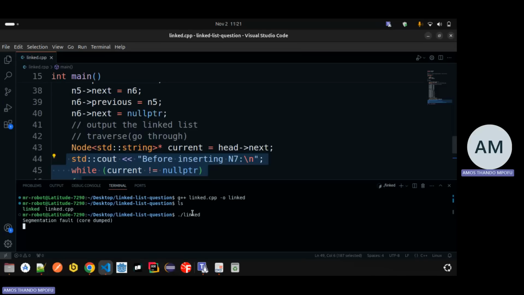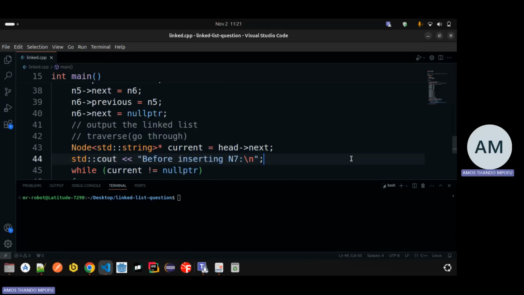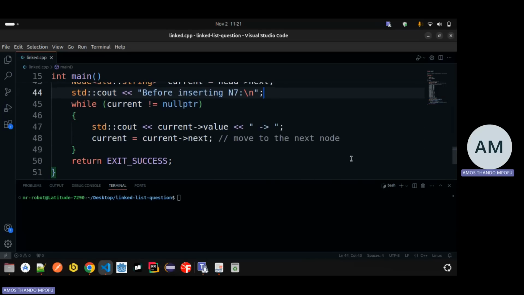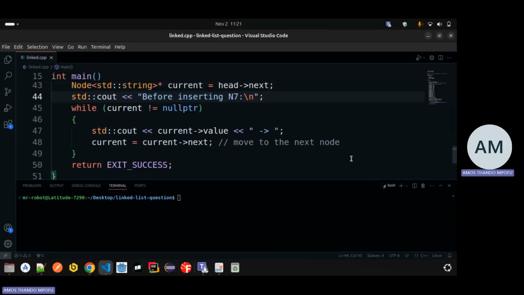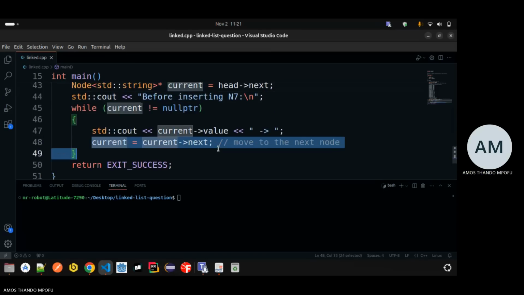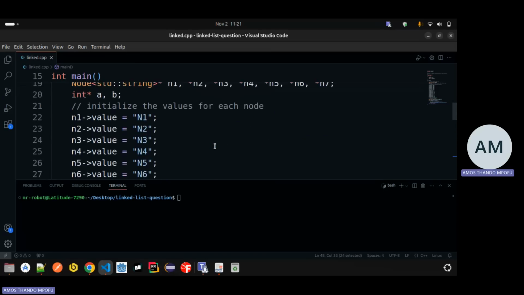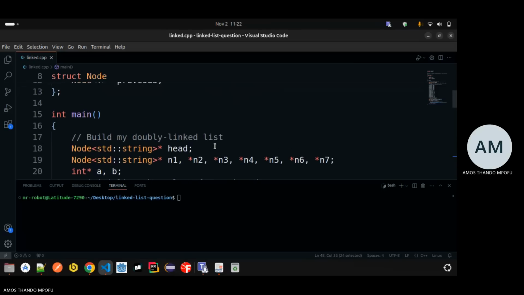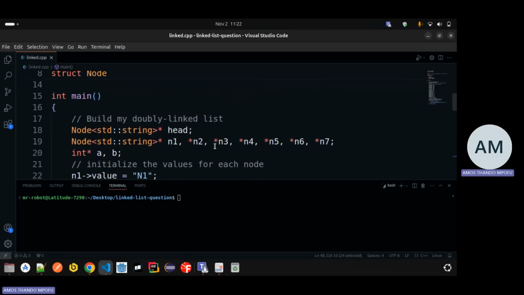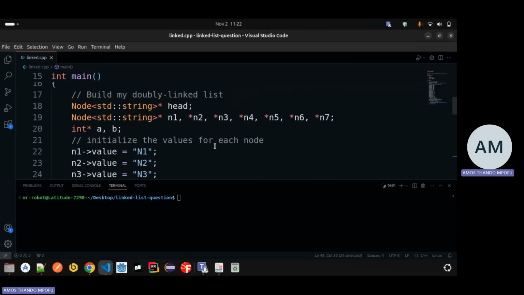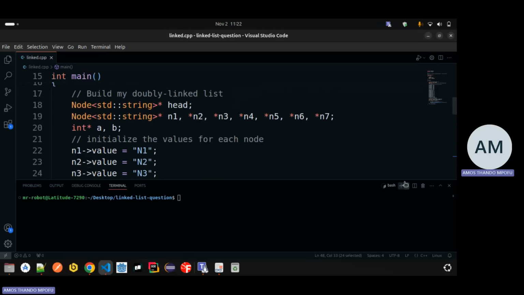And then I run. Okay, so we have an issue. We have errors, right? We have a segmentation fault. So I'm going to clear and then I'm going to see where it went wrong. So while current is not equal to nullptr, then move to the next. So let me see. Oh, I think I understand what the issue is. So let me minimize this.